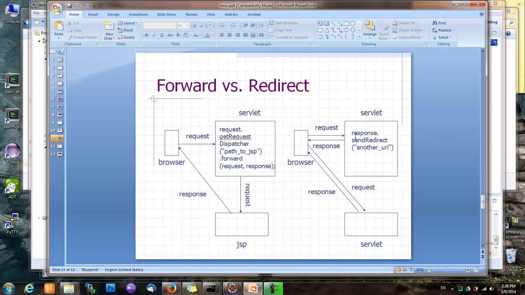So what happens with a redirect? The redirect works like this. The browser sends a request to a controller or servlet, and the servlet sends back a response, and that response is a redirect response. Upon receiving that response, because it tells the browser to redirect, the browser immediately sends another request to the redirected location or redirected URL, and that location or URL will send back another response.